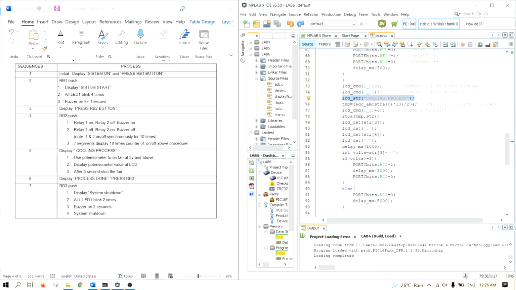This is the coding where we want to read the value at the potentiometer. ADC Amostra, and in the bracket 0 is because we want to use potentiometer 1. If you want to use potentiometer 1, you need to put 0 here, but if you want to use potentiometer 2, you just need to replace it with number 1. 204 refers to the ADC count of the potentiometer.